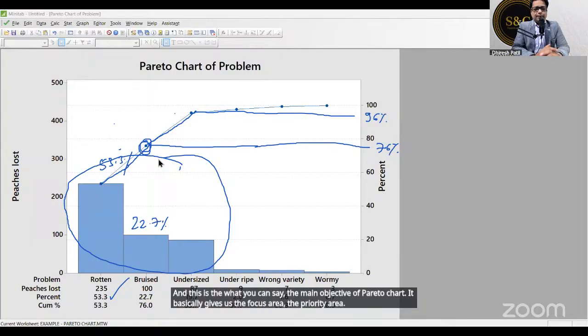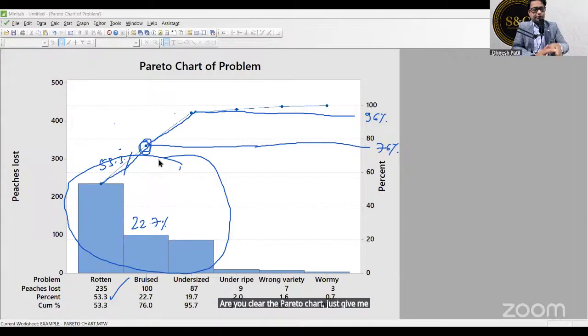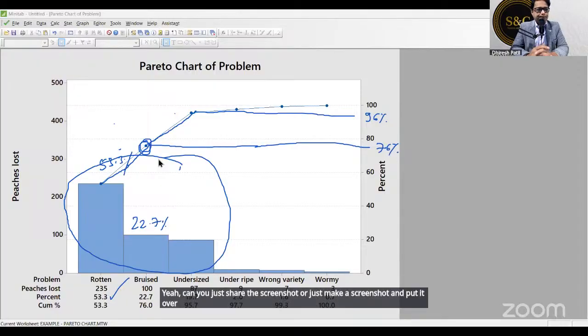Are you clear? The Pareto chart, just give me yes in the chat box. And where can you use this? Where will you use this? Can you just share the screenshot of it? Just make a screenshot and put it over there.